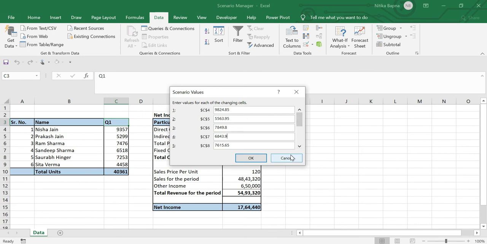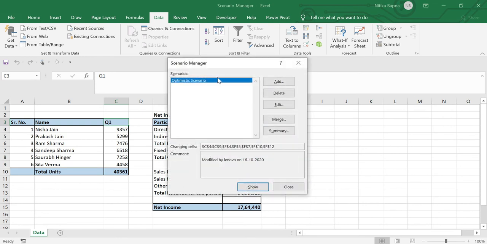If I want to change, then I'll do okay. I'll make any change, like if I want to increase my fixed cost by 50,000. So I've done it and I will do okay. So now this is how you can edit an already added scenario.